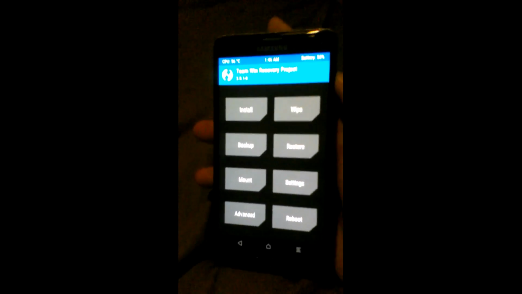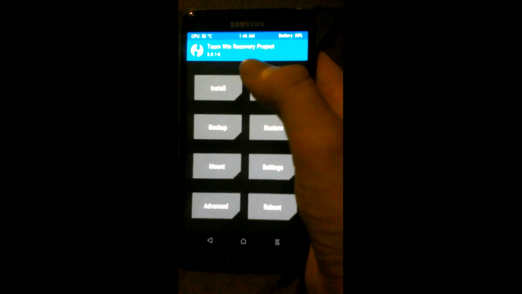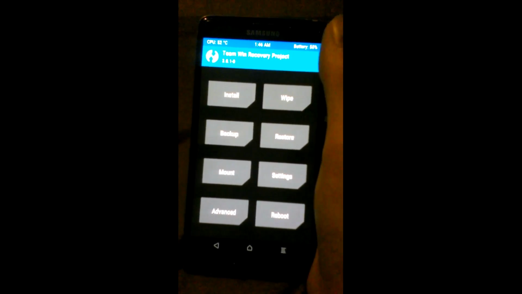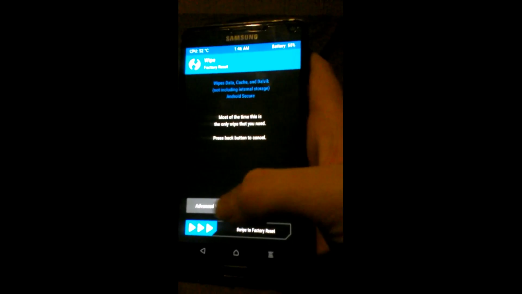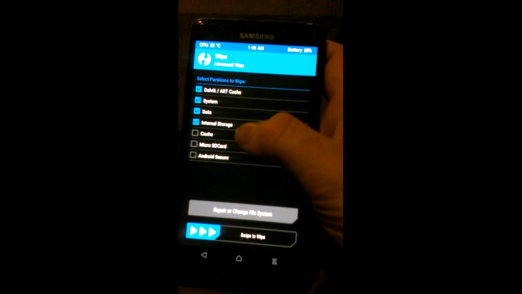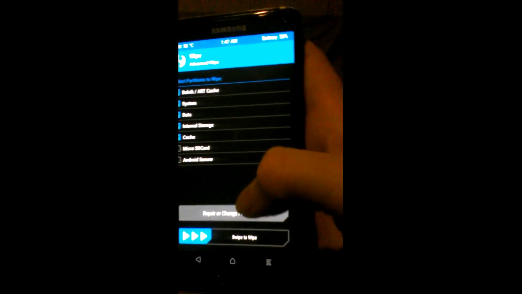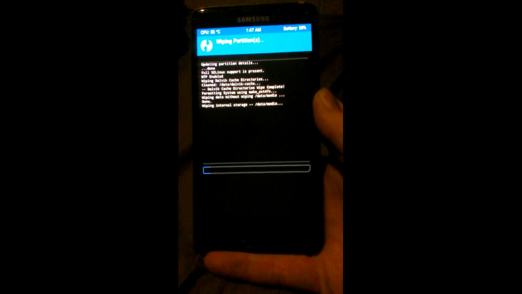Right. So you get into the TWRP part, and now that you've already done the recovery and the bootloader, is that correct? The CP and the bootloader. What you want to do now is, if you've already got a ROM installed, go on wipe, advanced wipe, and delete all of these. Leave your micro SD card alone. And you want to swipe. There we go.